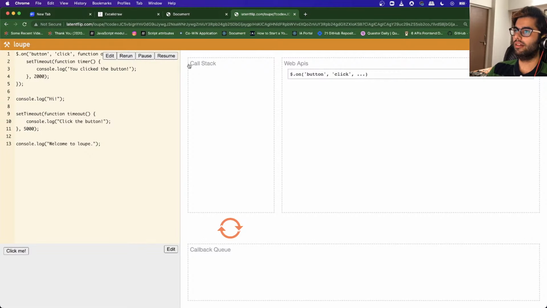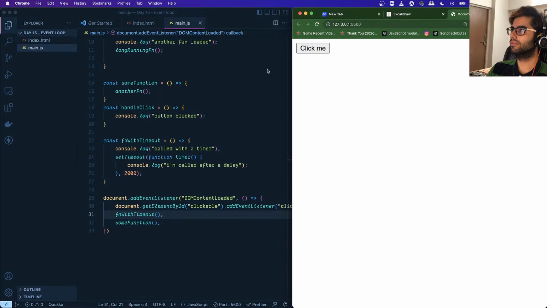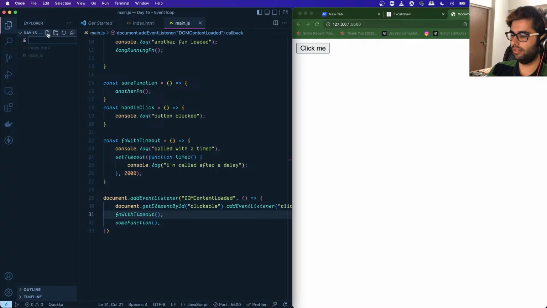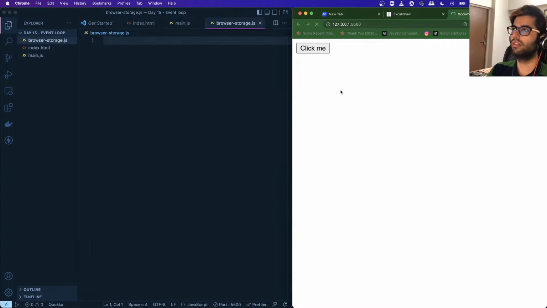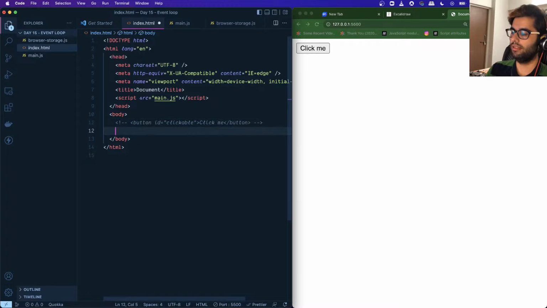topic, which is browser storage. So let me close this and let's create a new file, browser storage.js. Sometimes we want to store certain information right within our browser. So for example, we have an input field.